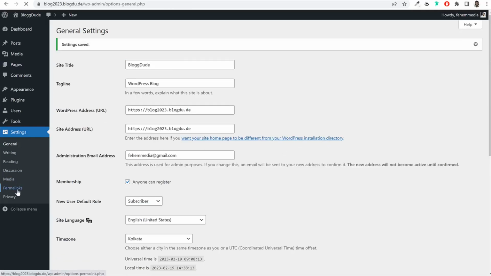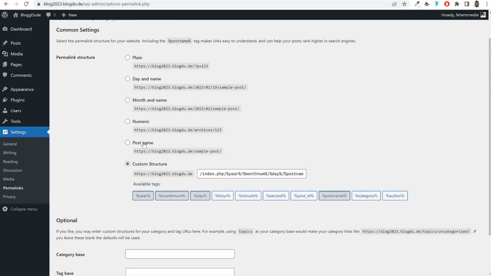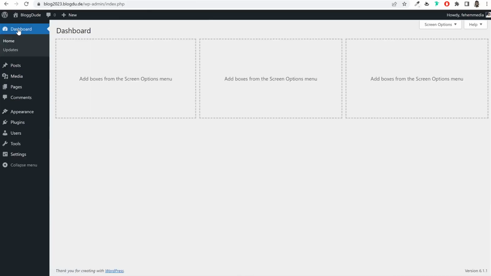Now under settings, click on permalinks. And over here, you will see some other option will be selected. We have to select this option, post name permalink structure. This is the most SEO friendly permalink structure. So we have to select this post name structure. Now again, click on save changes. Again, come back to your dashboard. With this, we have completed all the basic settings related to our WordPress website.